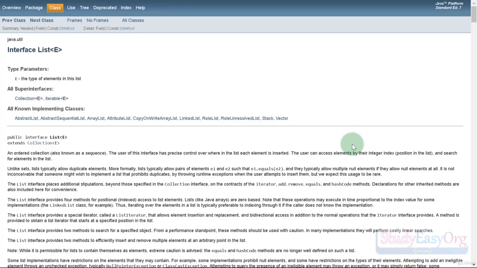Hey there, welcome back. So today we will quickly check out the interface list. Now we have already checked array list, linked list, and stack, right? And these are the most frequently used types of list in day-to-day usage.